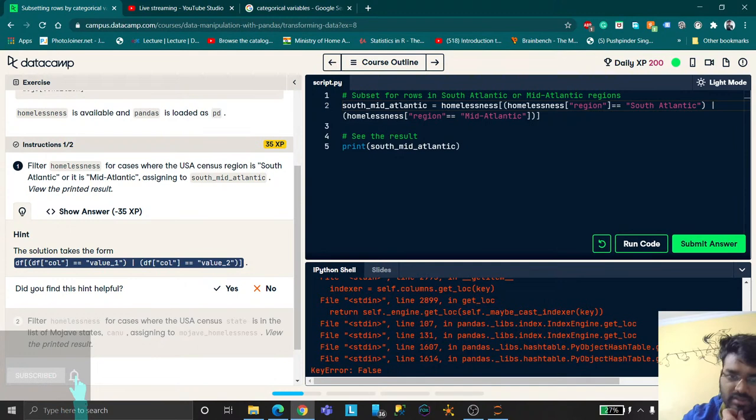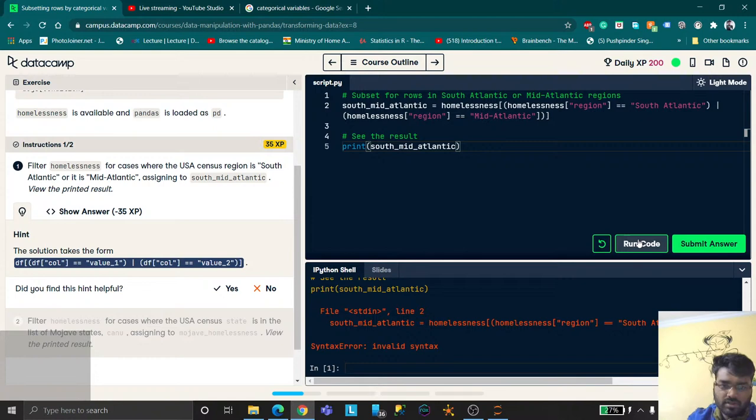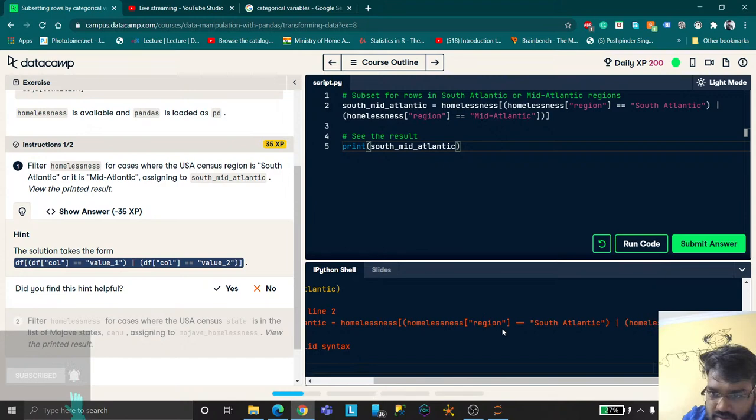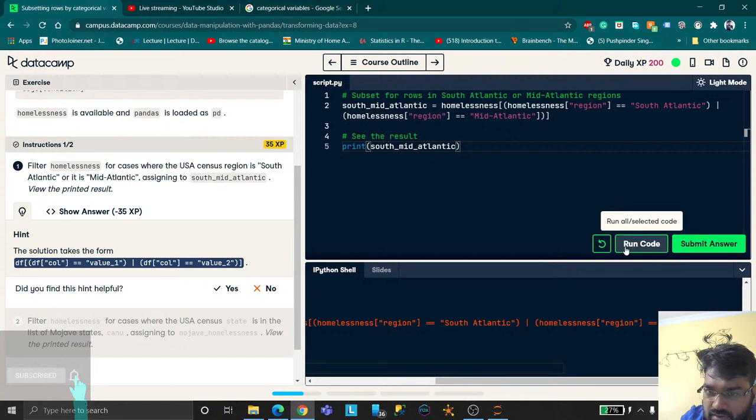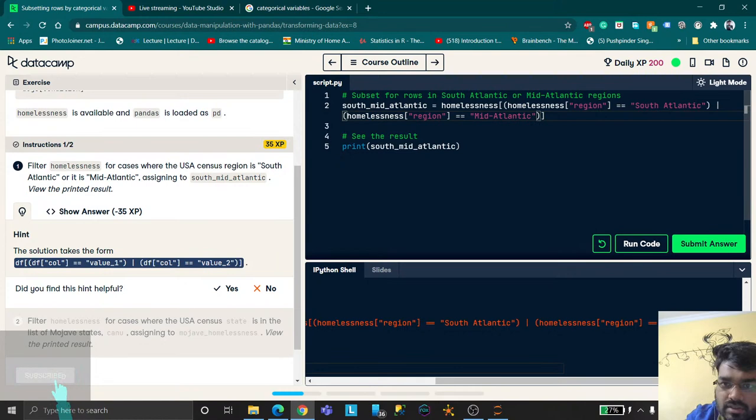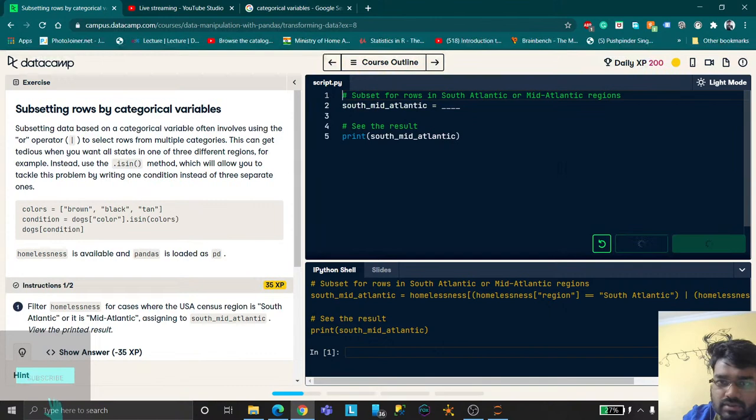So the error comes again. So I think that is because of this. And again, invalid syntax. Okay, so that is an extra square bracket that I put. Oops. Let me write again, guys.